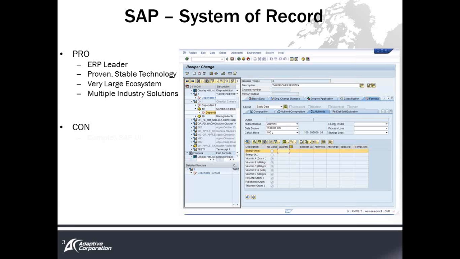However, with this complexity also comes challenges. First is that SAP has a complex user interface, and this often leads to challenges for companies with getting data into SAP in a timely manner. As a result, it also affects the quality of data, which can interfere with the ability to make decisions.